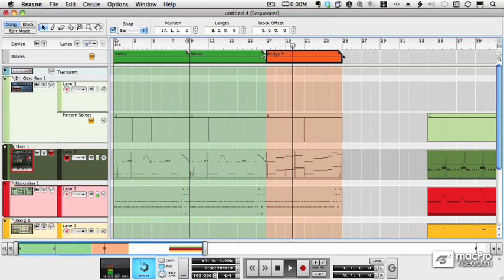So working with blocks is a lot of fun. You can see how easy it is to construct a song. And we'll learn more about it in the next video.